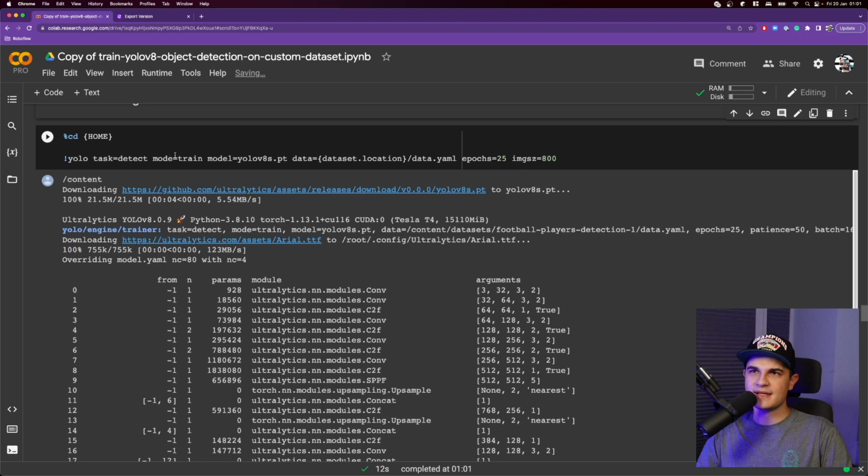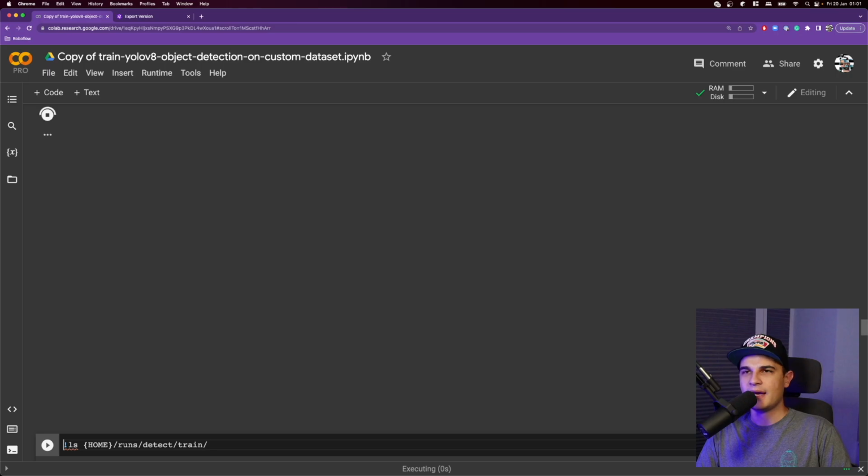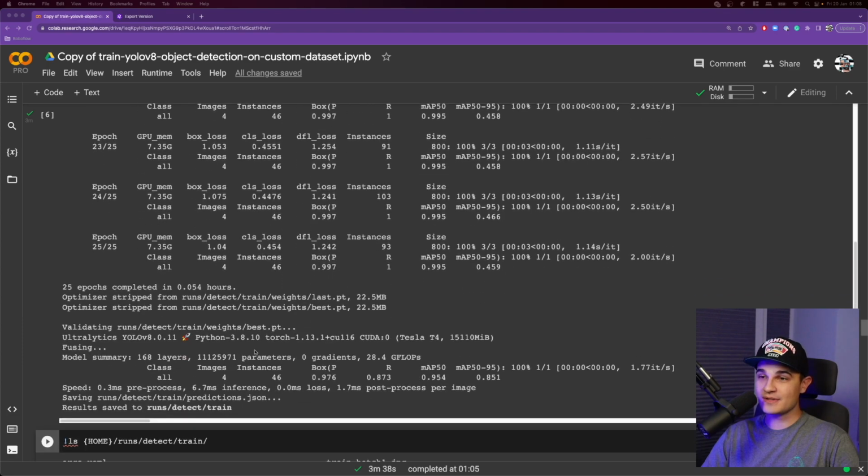Now the only thing that is left is to run the training, and I will pick 25 epochs. That should be just enough for such a small dataset. Shift Enter, and let's wait for the model to train. That was really fast training, just like 3 seconds per epoch or something like that.